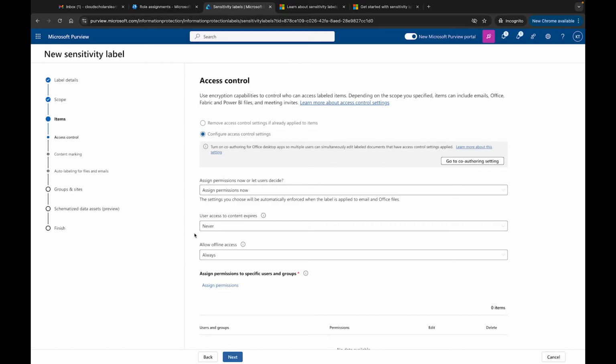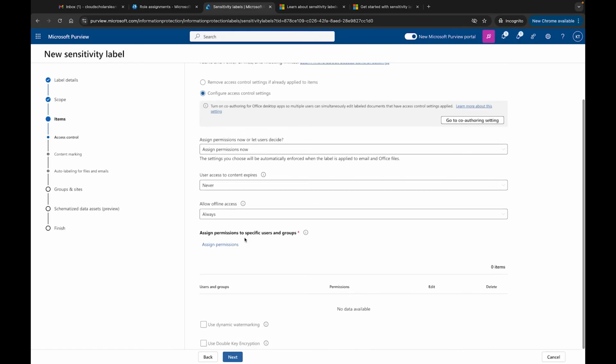Now over here, it says allow offline access, always. But I have an option to say, you know what, if you want to see this document, if you want to be able to preview it, I could put it to never, and then that way you would have to be online to view it, right? So I'll leave it as always, as of right now for this demonstration.